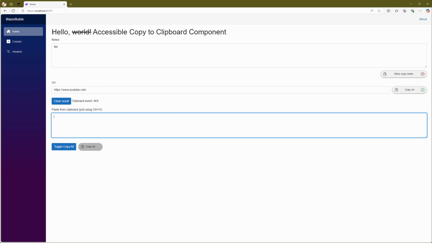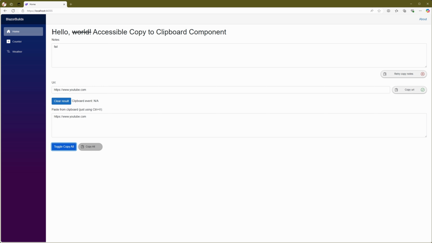Paste from clipboard, just using Ctrl plus V edit multi-line blank. Toggle copy all button. Copy all button unavailable pending form completion. Toggle copy all button. Copy all button. Copied successfully.